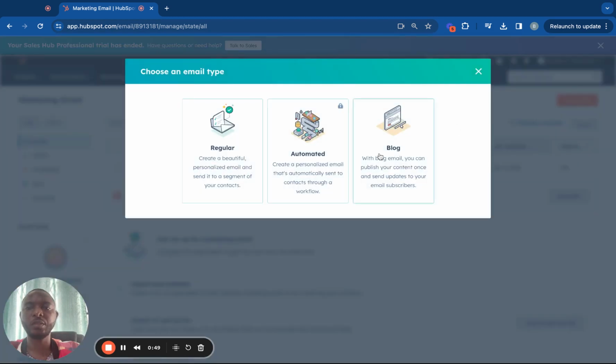today, create email. We have three kinds of email. We have regular email, automated email, and then after that we have the blog email. This one here, we use it with a workflow. And this here we have our regular, how to set up a regular email, and this is when it comes to email subscriptions. So now we're gonna click regular.